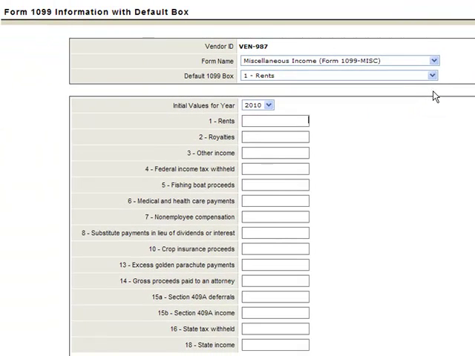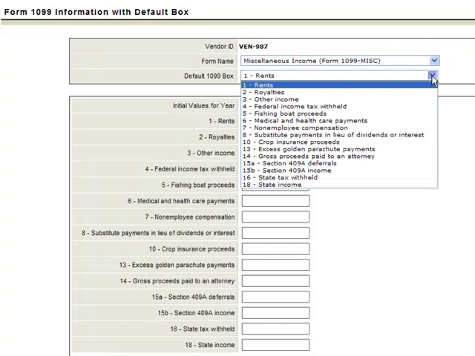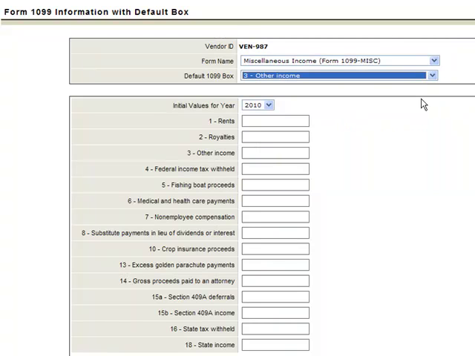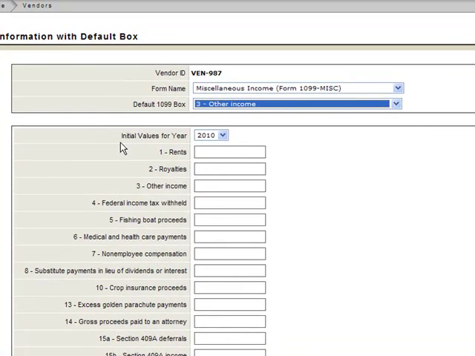The screen will then refresh again, and here you have the option to select the default box. For example, if this is Other Income and this is the field that you will need the income to be reported on the 1099, select Other Income. Also, we have the option here for initial values for the specific year.